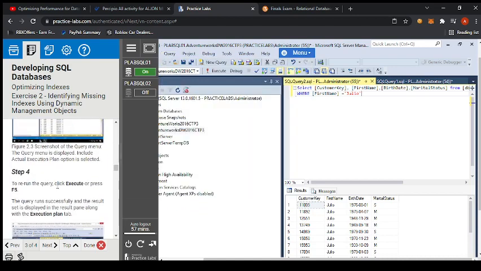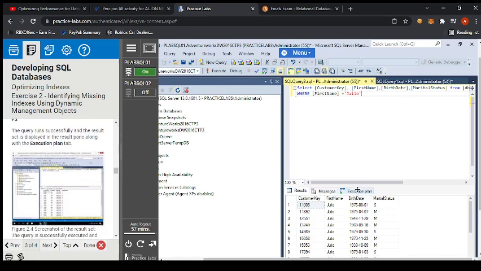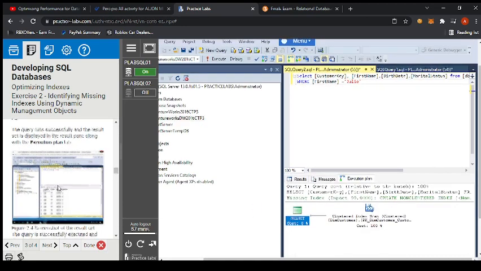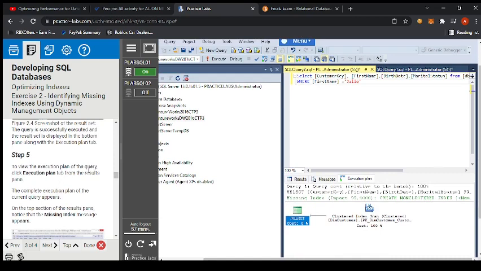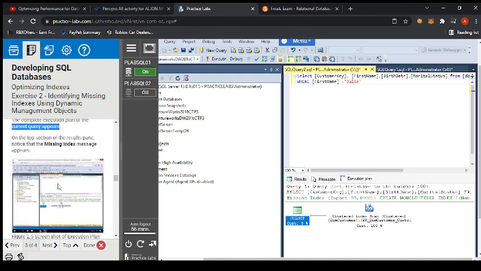Step 4. To run the query, click Execute or press F5. The query runs successfully and the result set is displayed in the results pane along with the Execution Plan tab. Step 5. To view the execution plan of the query, click the Execution Plan tab from the results pane. The complete execution plan of the current query appears. On the top section of the results pane, notice that the missing index message appears.